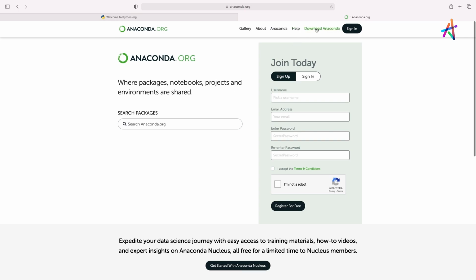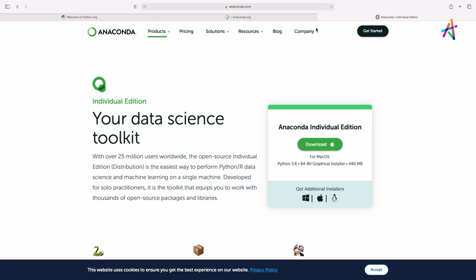I click on the download Anaconda button and this takes me to another page. Here on the right hand side, I find something written as Anaconda Individual Edition. That's what we want. Free, open source, and very efficient. There are options of Mac OS, Windows, and Linux here. By default, it has selected the Mac version for me.